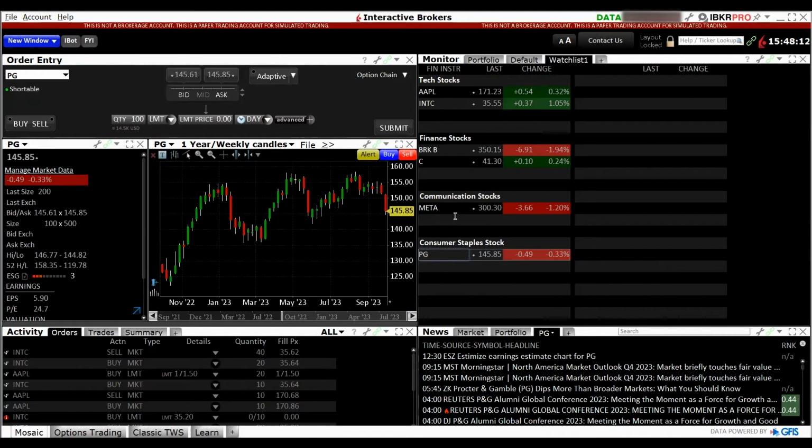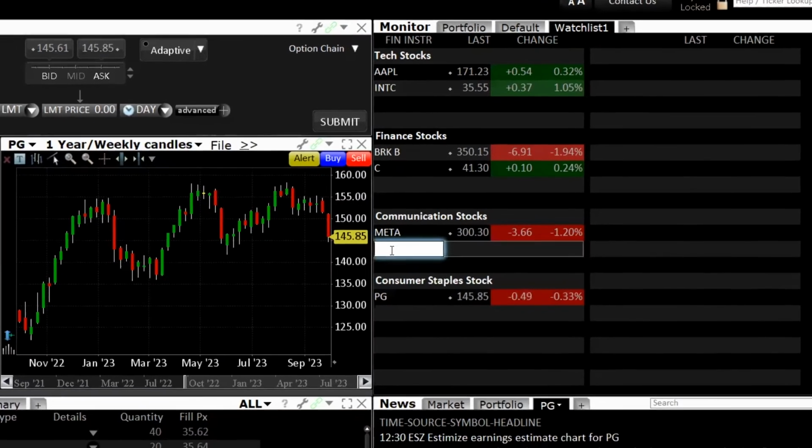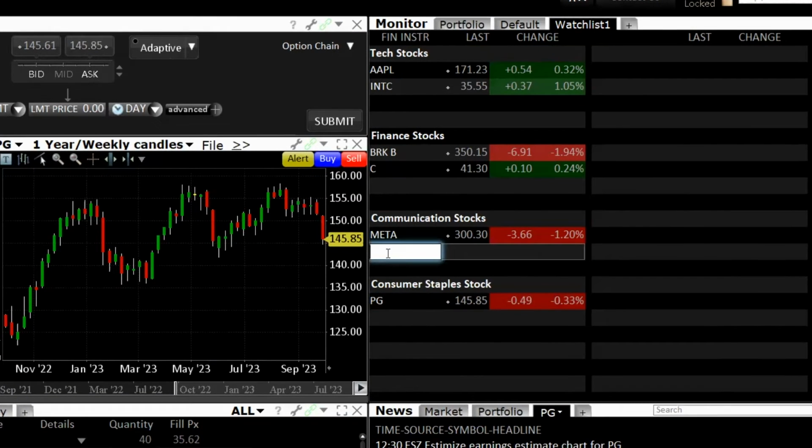Let's say for example, there's one stock I'm interested in, but I don't know what the ticker symbol is. How can I find it? For example, maybe I want to find Netflix, but I just remember it's like NF and then something else that I don't really remember. How am I going to do that? Simple. Click onto the column, type in NF and then press enter.